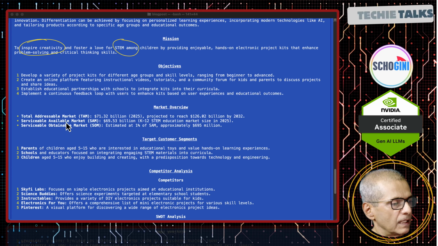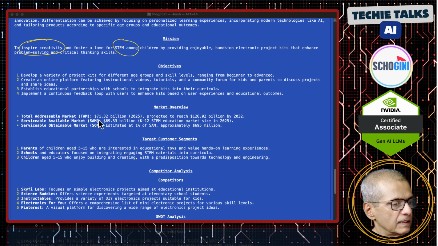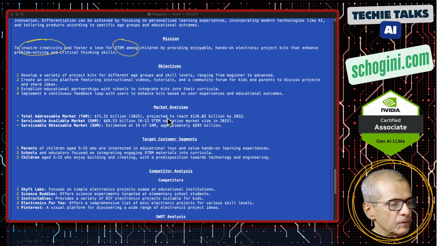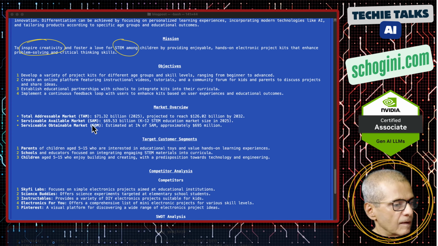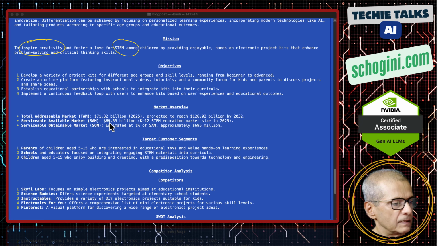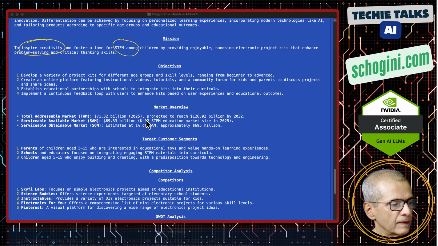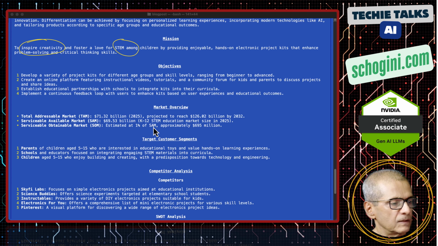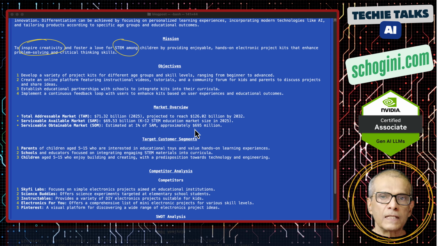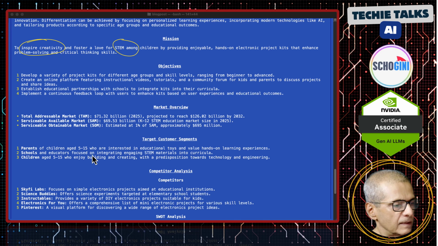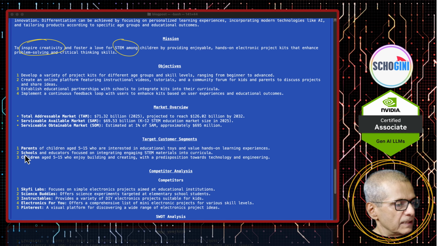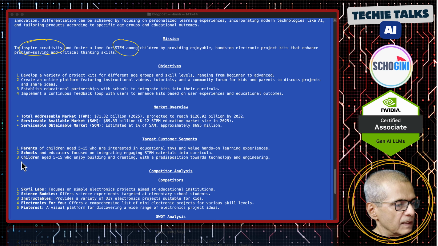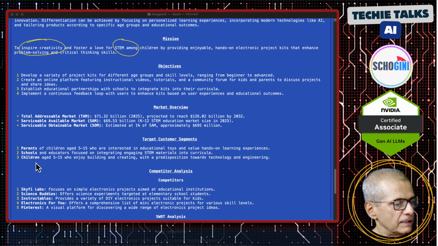Market overview: total addressable market is $71 billion in 2025, this year, projected to reach $126 billion by 2032. So serviceable available market is $69 billion. And serviceable obtainable market is estimated at 1% of SAM, approximately $695 million. Target customer segments: parents, schools, and children aged 5 to 15.